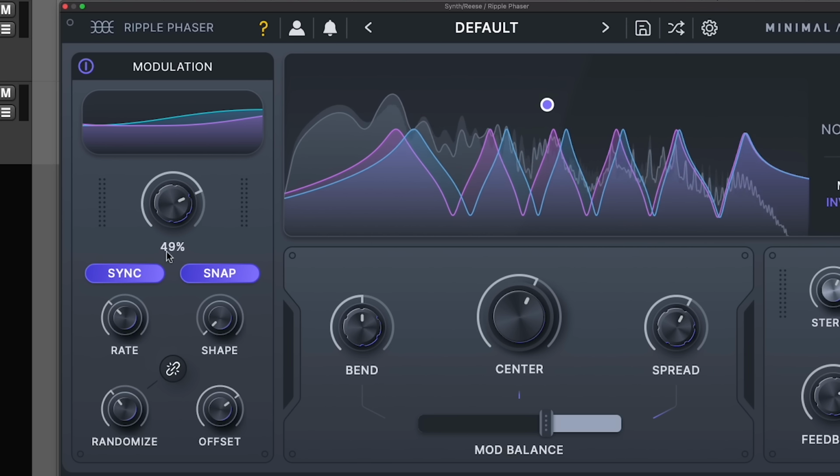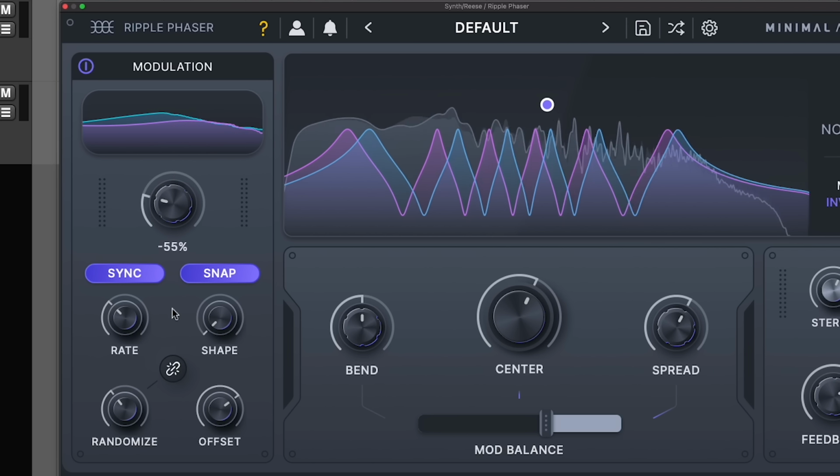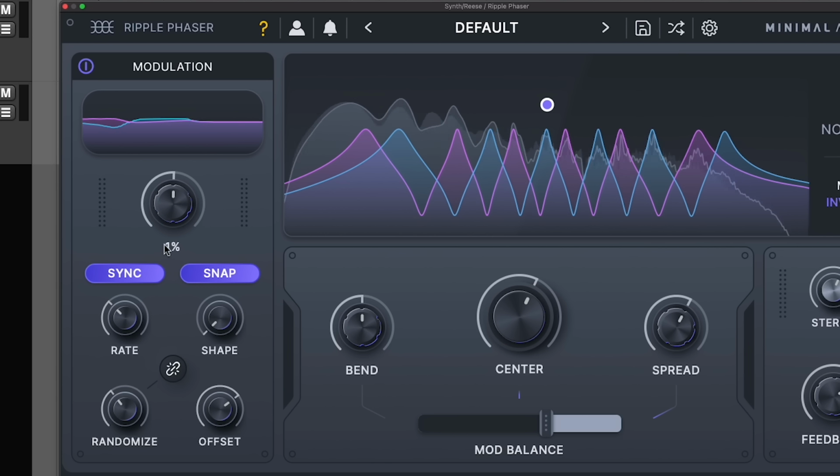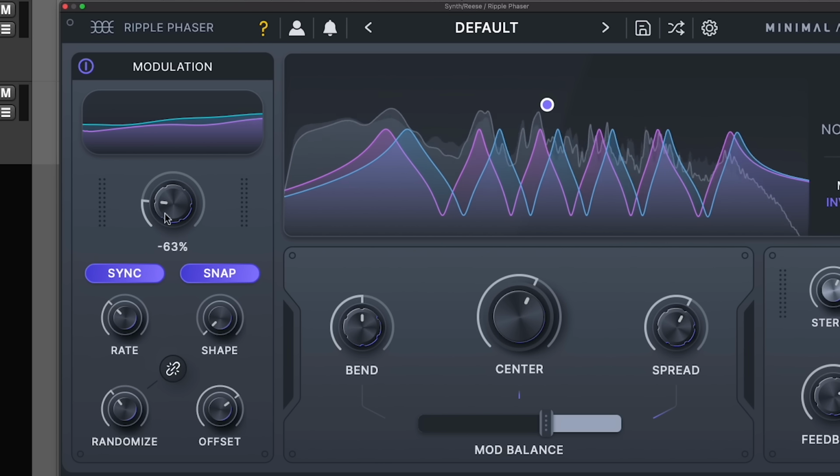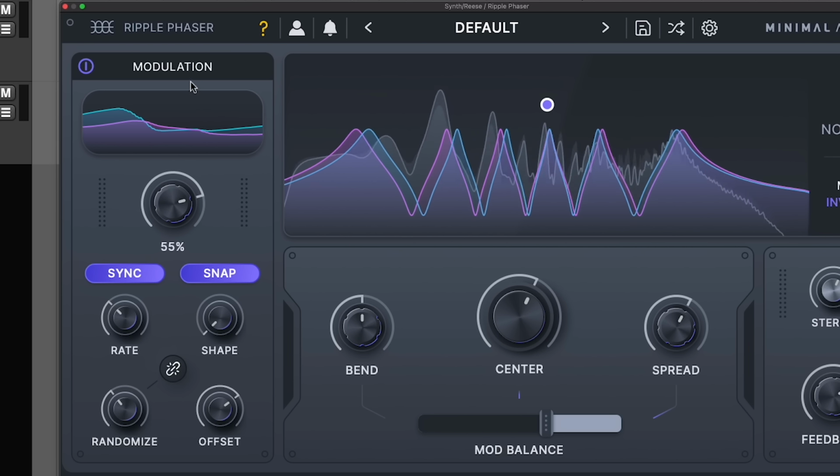So we'll go to modulation. It's super simple. Mod depth controls the intensity of the modulation. So at 0, it would be like a static set of filters, but bring it up or bring it to negative, and we get that modulation going on.